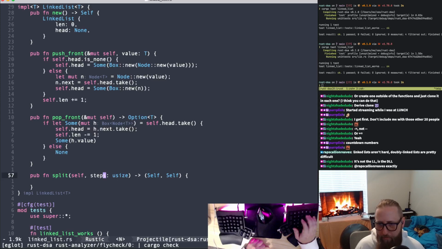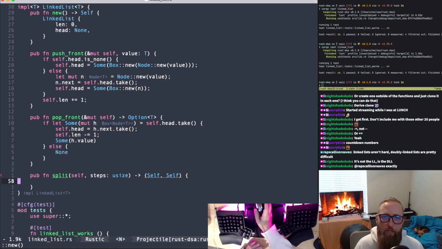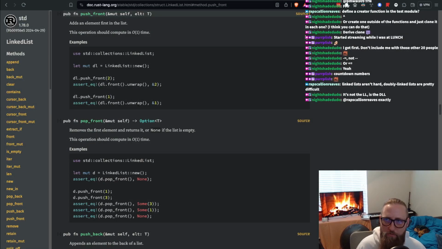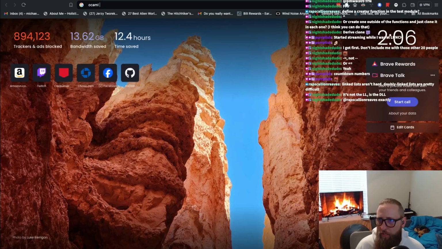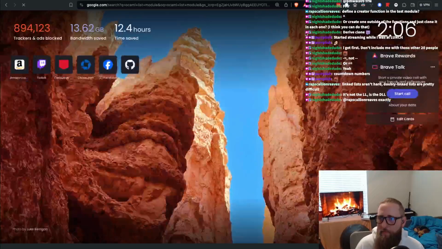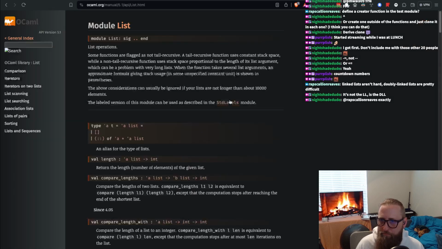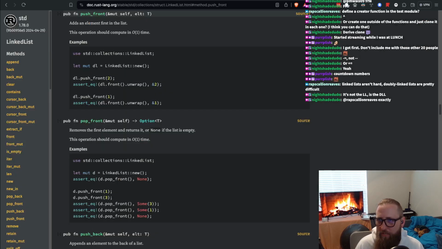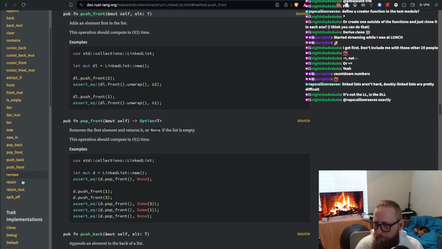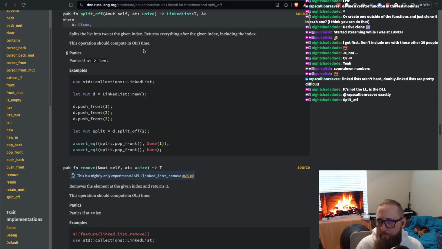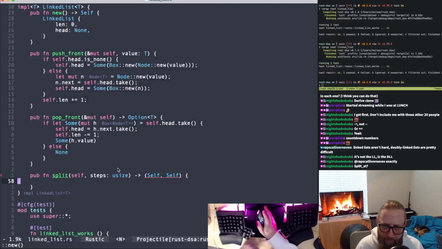I don't know. Anybody, what do they call it in, I bet OCaml. Let's look at the OCaml list module real quick. Because I don't think the linked list has a split. It has a split off. Split the list into two at the given index. Okay, we'll just borrow Rust's.